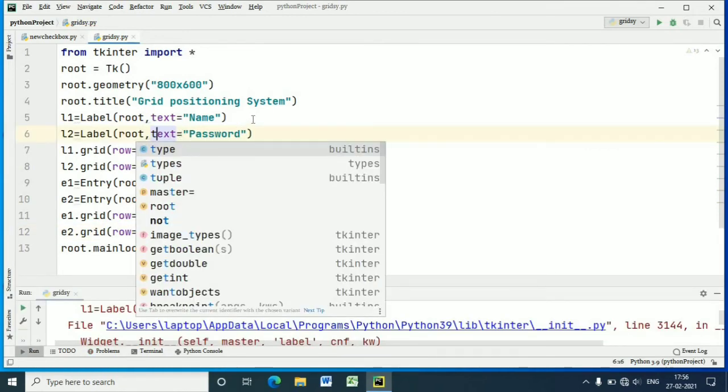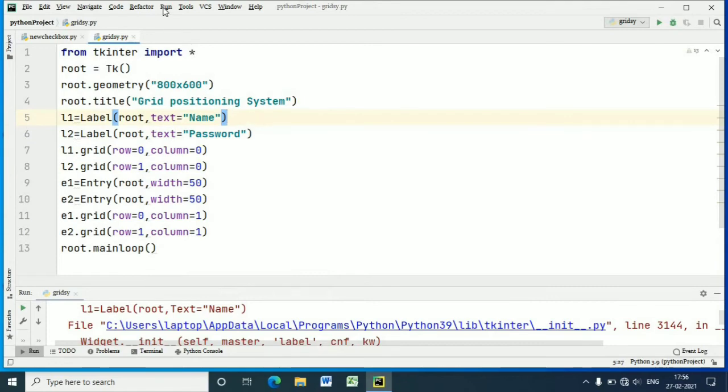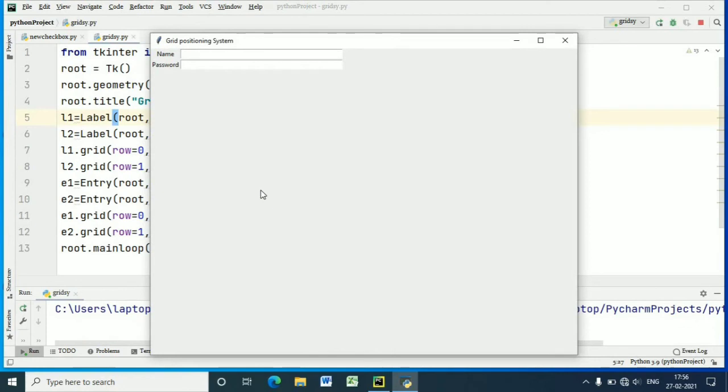Instead of capital T, we have to write small t in text. Now we'll execute the program. As you can see, there are two labels and two entry boxes.